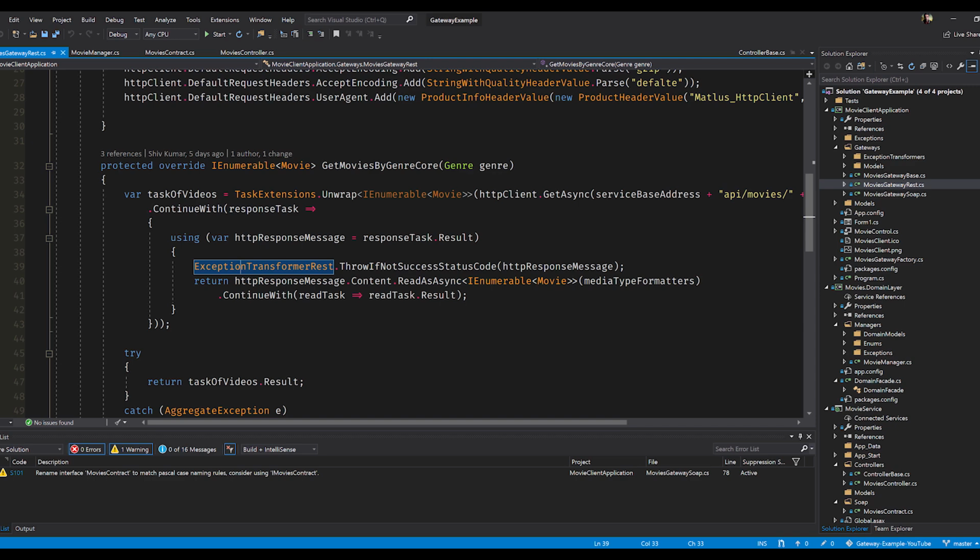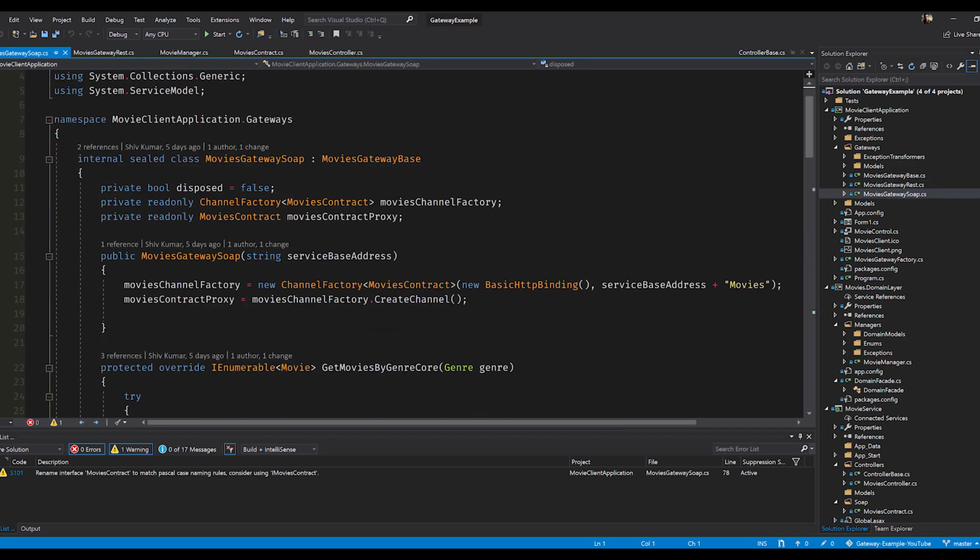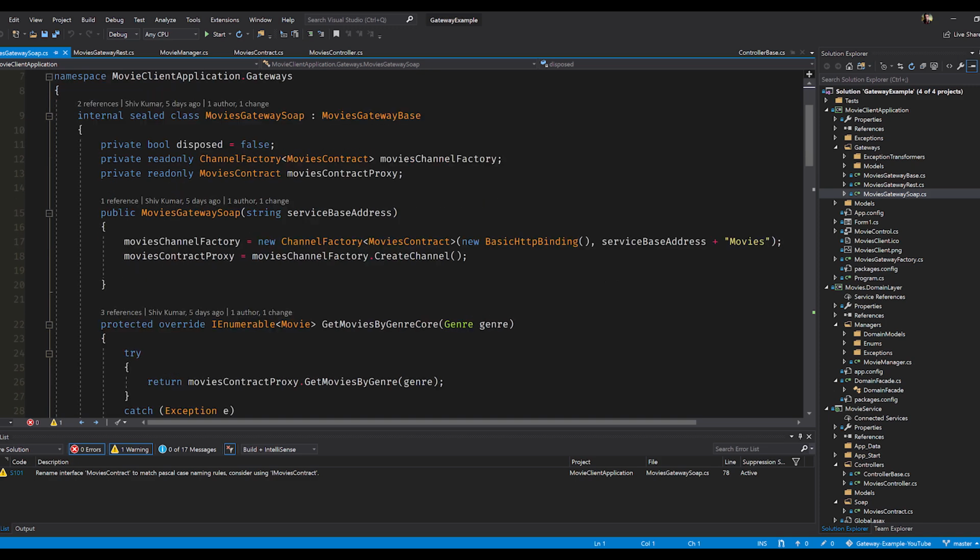What does a gateway need to do? Now, if you look at the SOAP gateway, in .NET we have a facility, the channel factory, where you give it this movies contract and protocol, and the channel factory will then build you a proxy. So this is the gateway. This gateway is using a proxy internally.